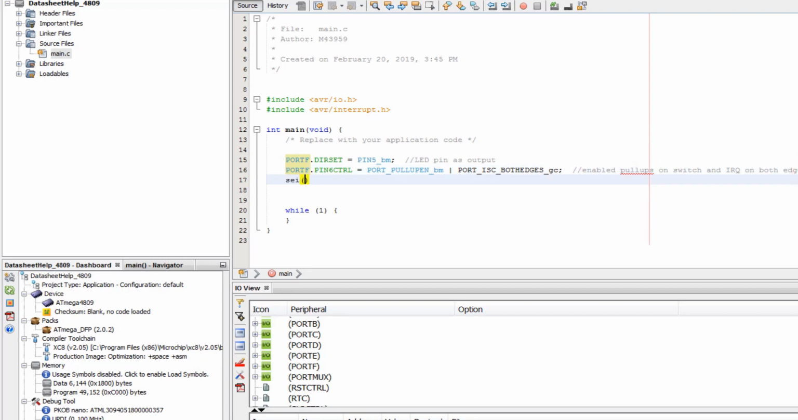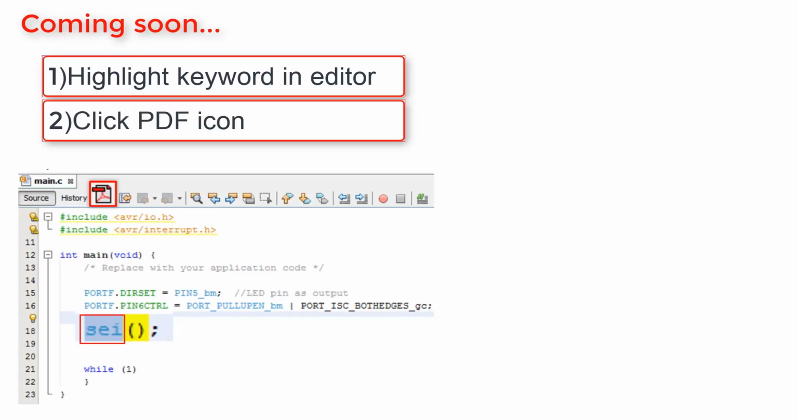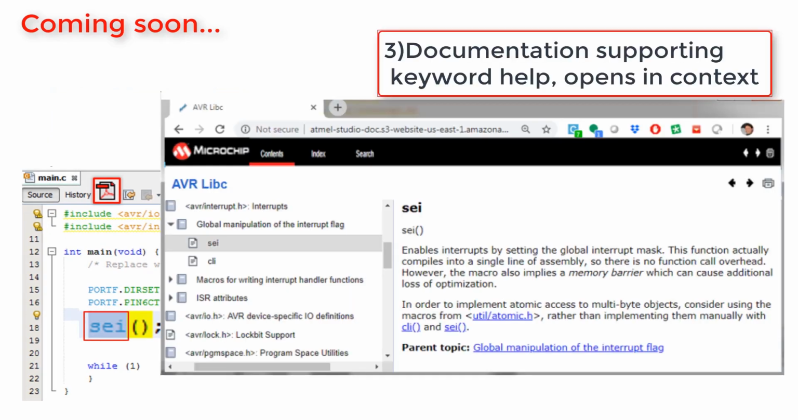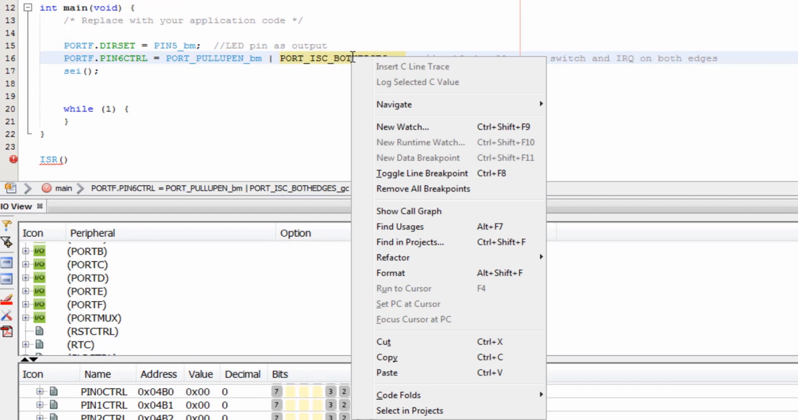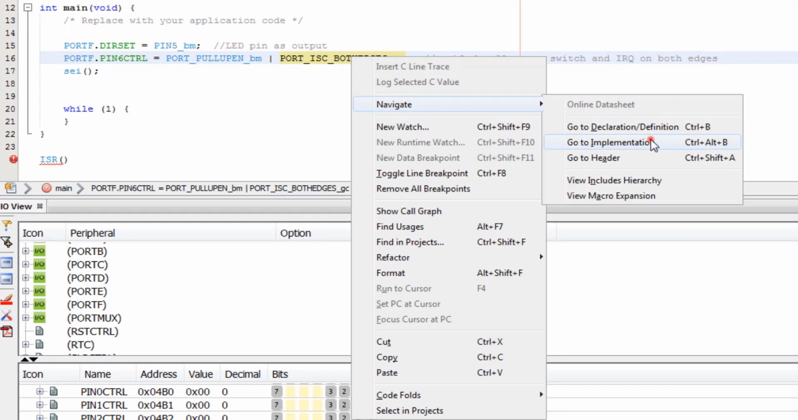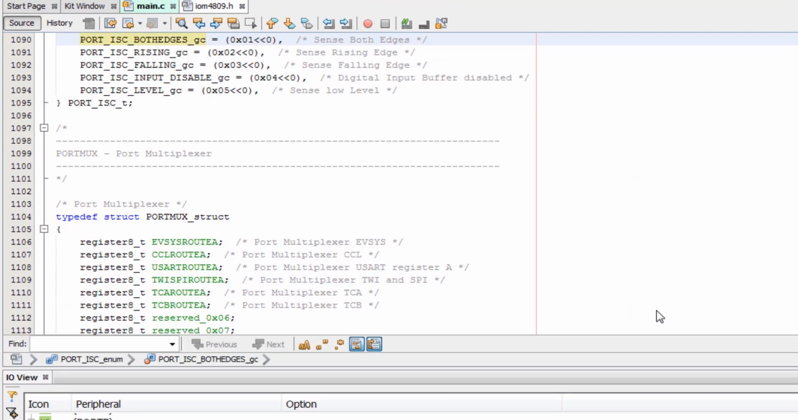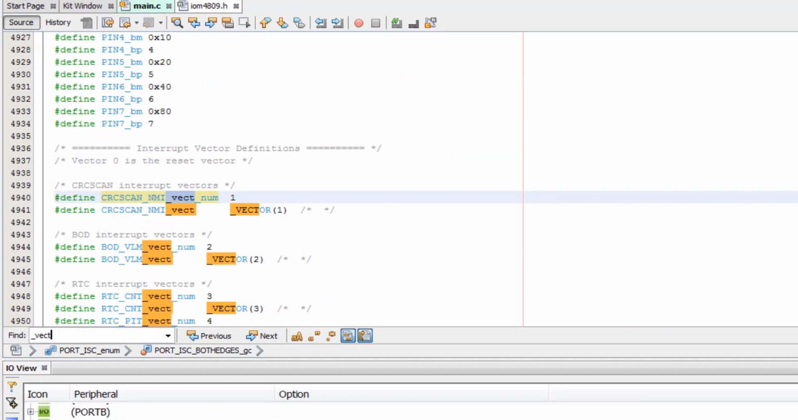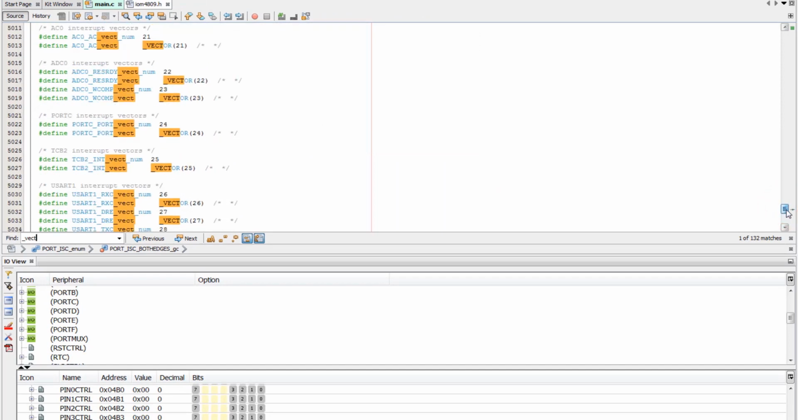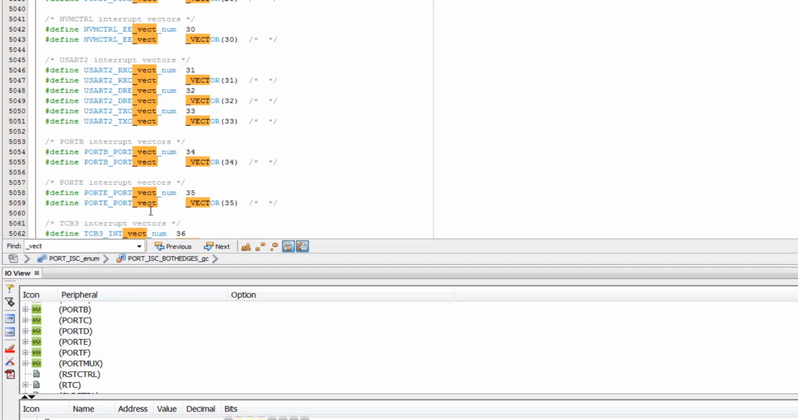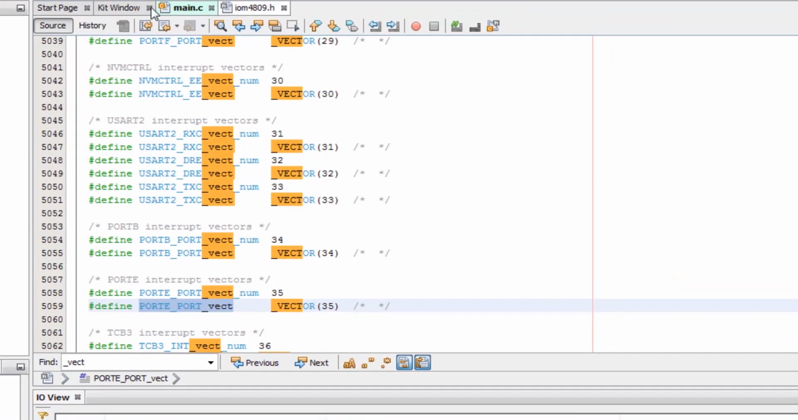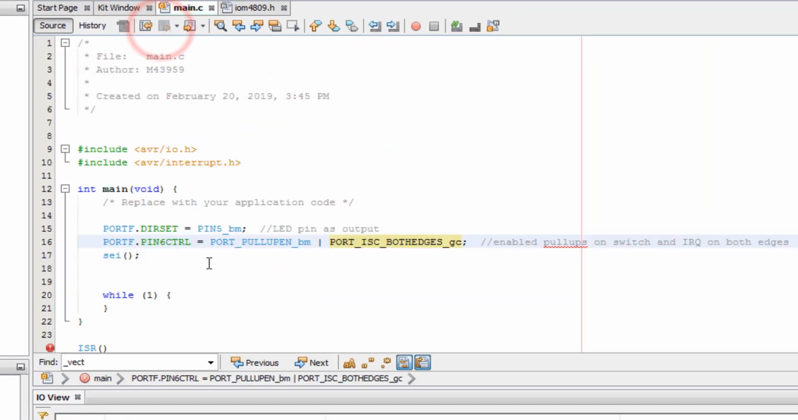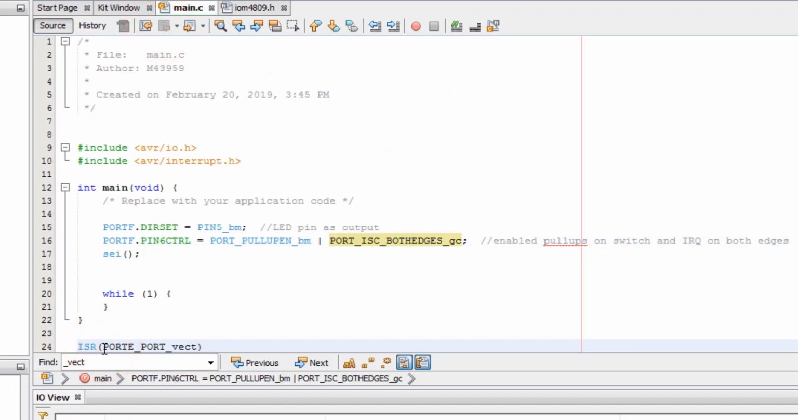We need to do that each time we use any interrupt. Enable global interrupts. And all the ISRs use underscore vector. So we pick something like one of the group configurations, which we know is in the header file, and we can search for underscore vector, which is the pattern, and just look for one of the port vectors. And here we can see port E. So we need port F, but this will do because we just copy this to our clipboard, go back to main, and change the port number to F.